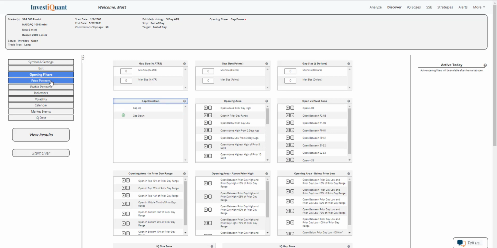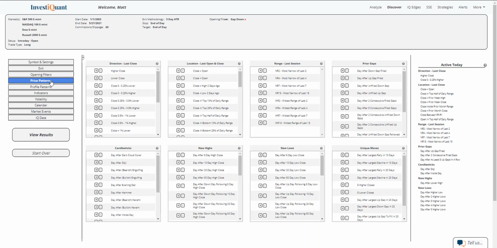Then I'm going to go into the price patterns library, and I'm going to grab the 5 consecutive up gaps in a row pattern, which is from our prior gaps category. It's also available here in our active today section, which lists everything that's true for the current session. So if I come to the prior gaps, I can see day after at least 5 up gaps in a row. That'll add the pattern to this test.